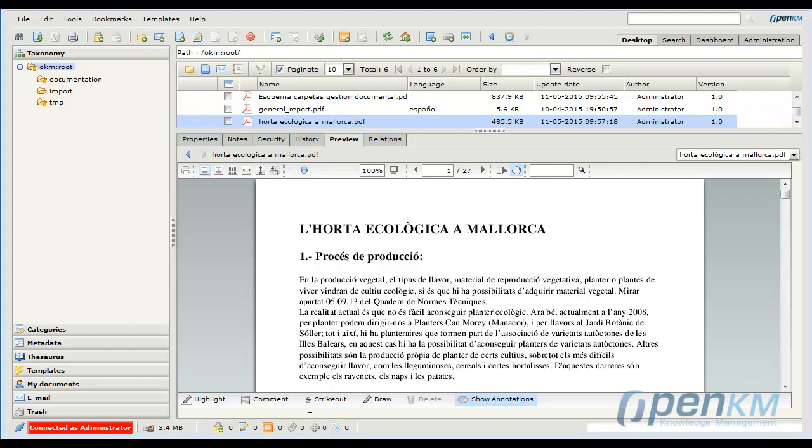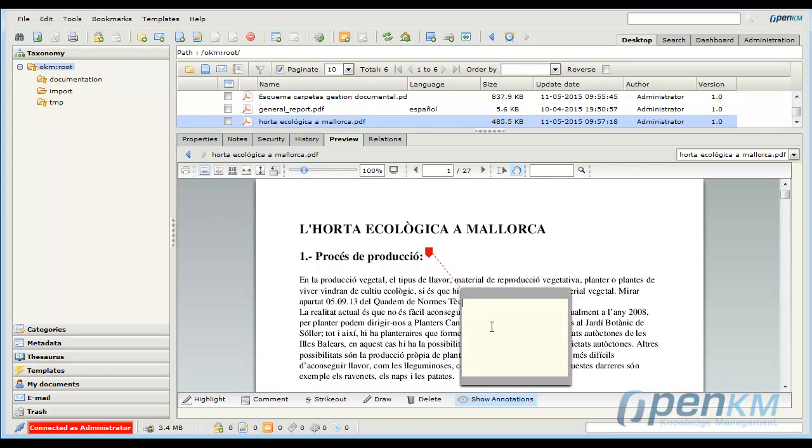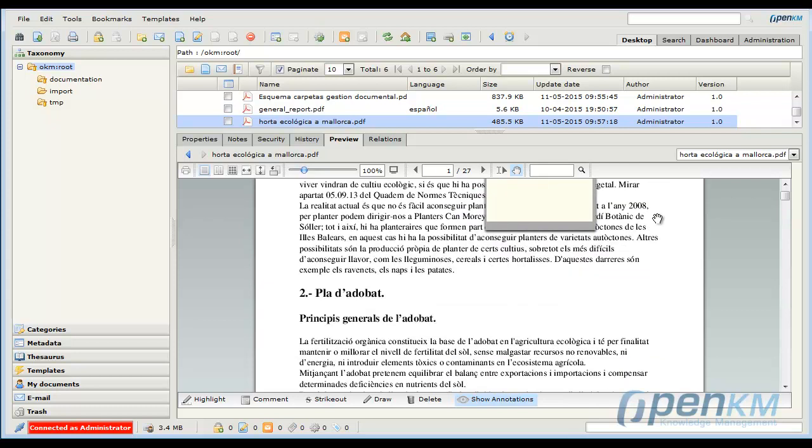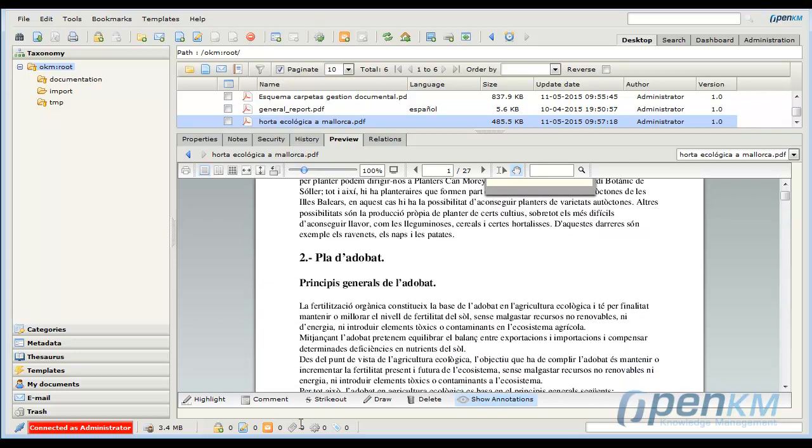OpenKM allows for annotation on documents from the view pre-visualization. To do this, we write a command sample. We can move the annotations. We can select an area of the document and add another note.